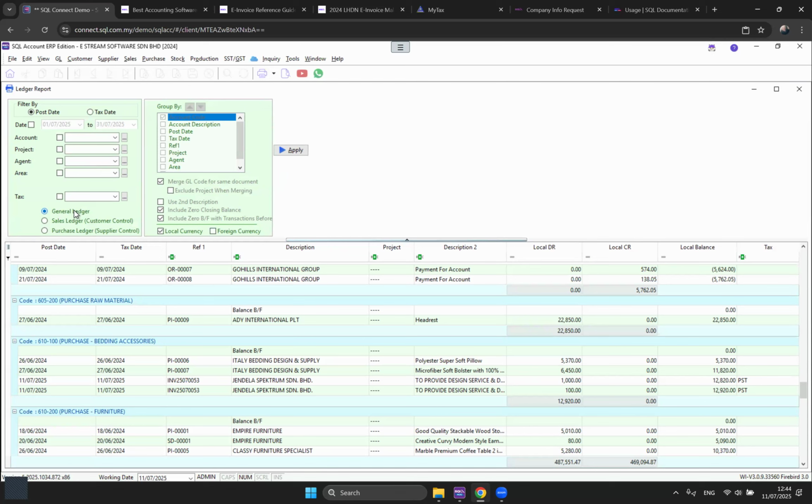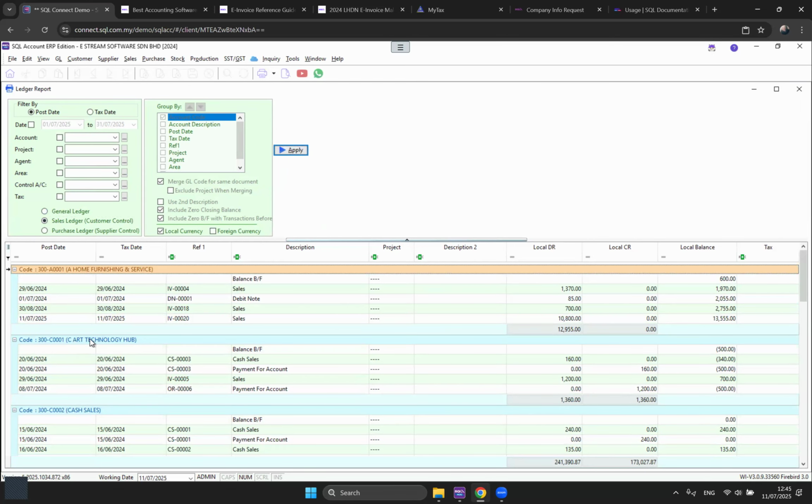If you want to check the customer ledger, click on this one, apply. So you see all of this is your customer company names. And then this one is for the supplier.